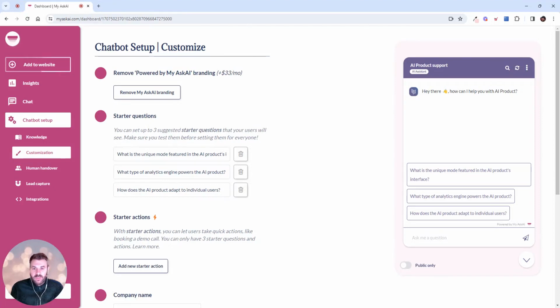Of my Ask AI, and I'm going to show you how you can customize your AI assistant. So the first thing that I'm going to do is I've gone into my dashboard, I've gone to Chatbot Setup and then Customization. So you can see here we've got a number of options of how we can customize Ask AI. So to start with, we can obviously remove our branding.